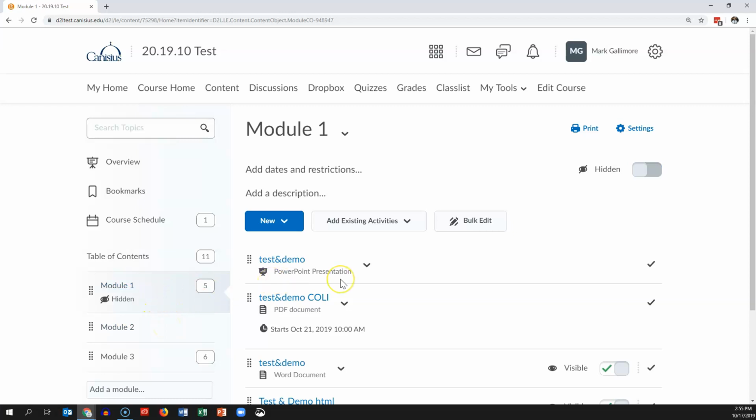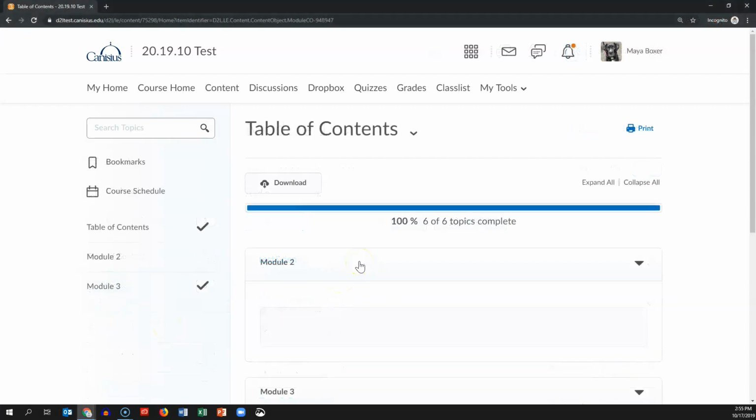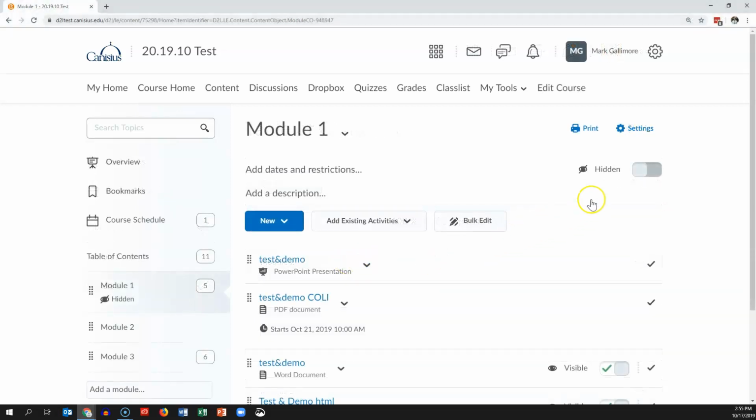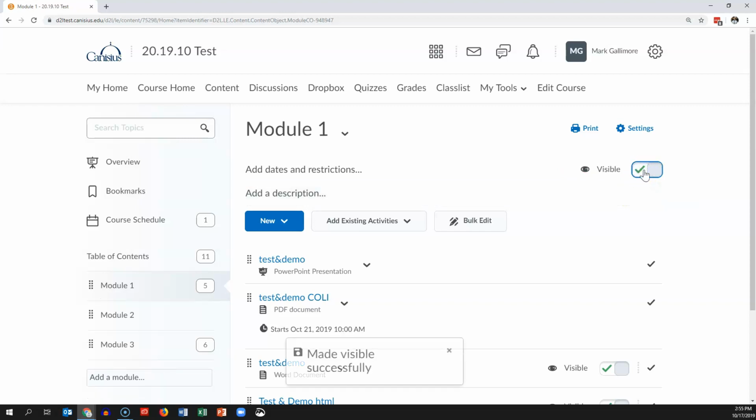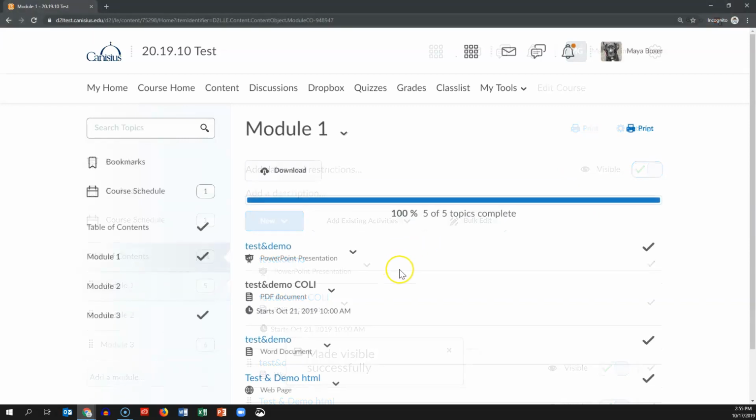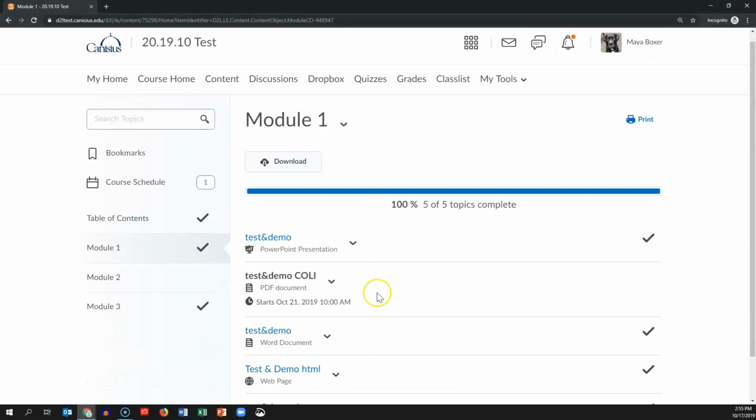Now that Module 1 is hidden, a student will not be able to see it in this course. I could make it visible again simply by using this toggle again. Now the student can see the module once again.